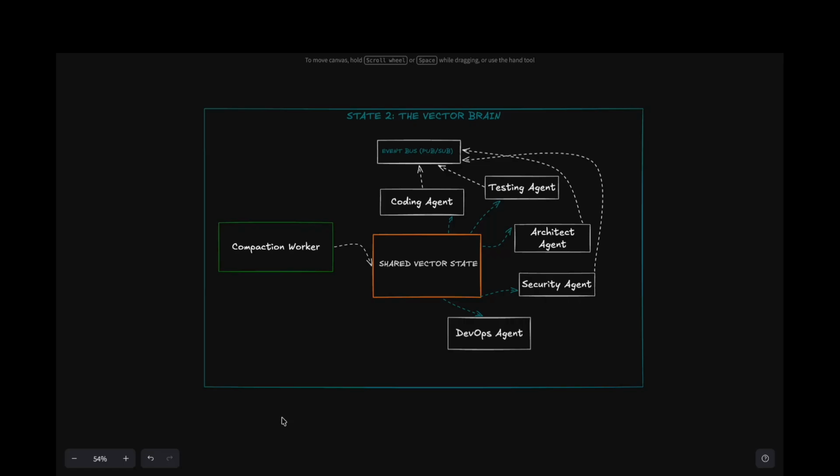By isolating your memory state into a centralized vector layer, your multi-agent swarm can run infinitely without crashing from token limits.